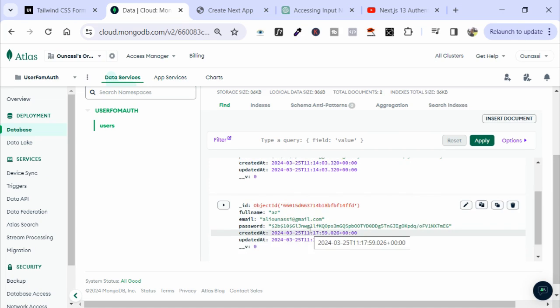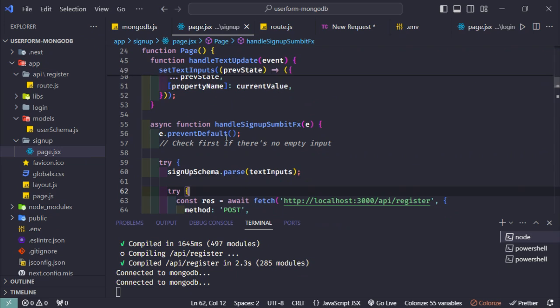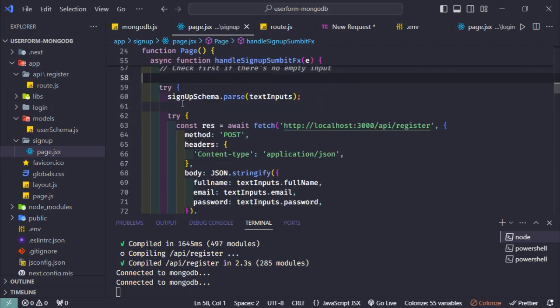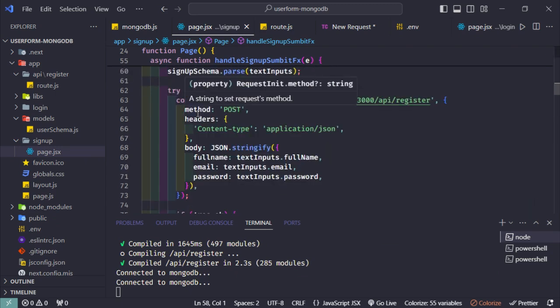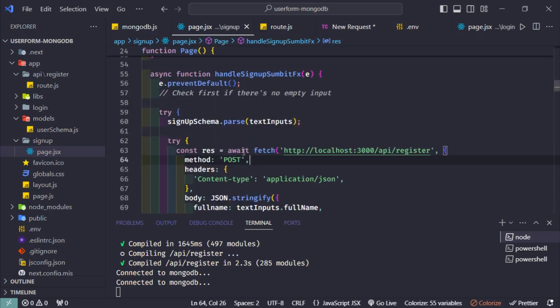Let's go back to our code and I'm going to show you how I was able to do this. In the sign up folder, go to the page file and go to the handle sign up submit function. Here, after the sign up schema part, we are going to add another try and catch block for this endpoint. We are going to add this endpoint inside the fetch function. Also, when adding the await keyword, make sure to add async up here before the function.